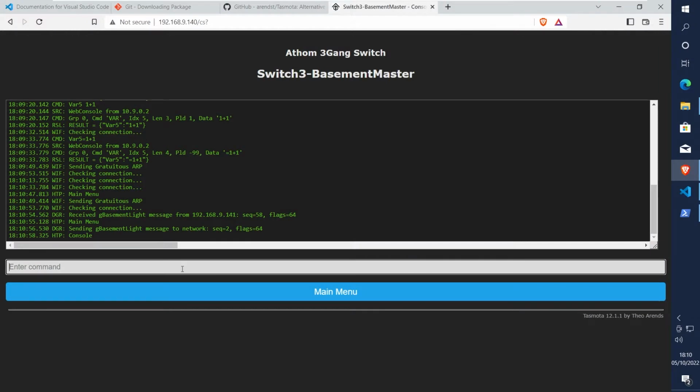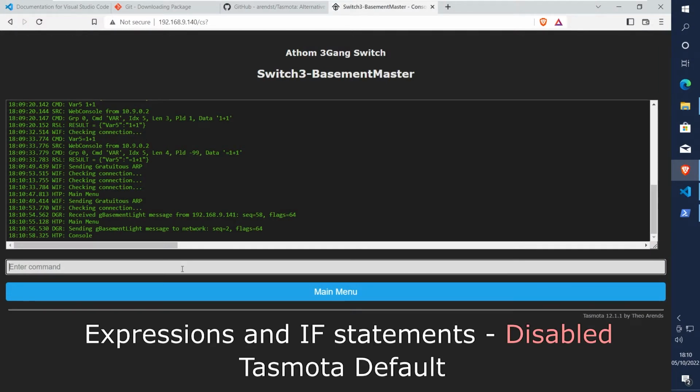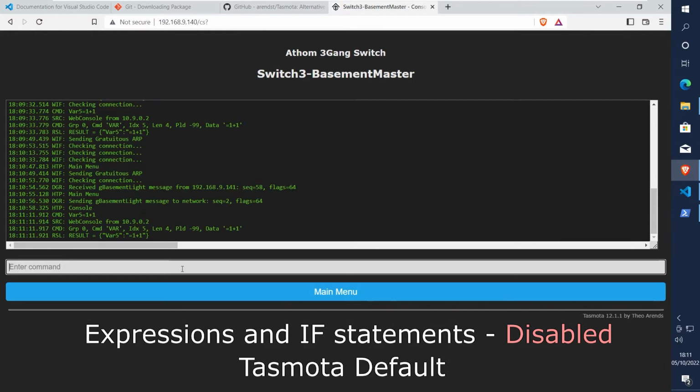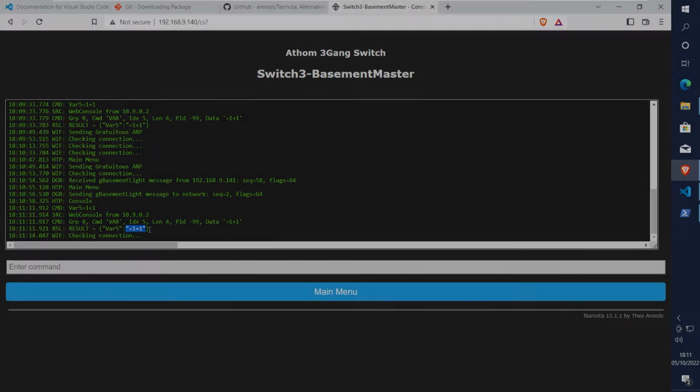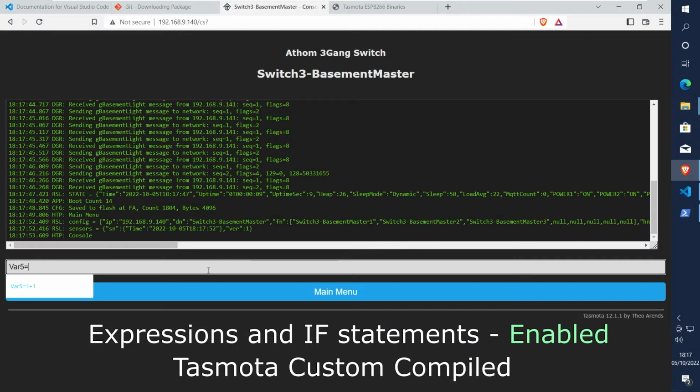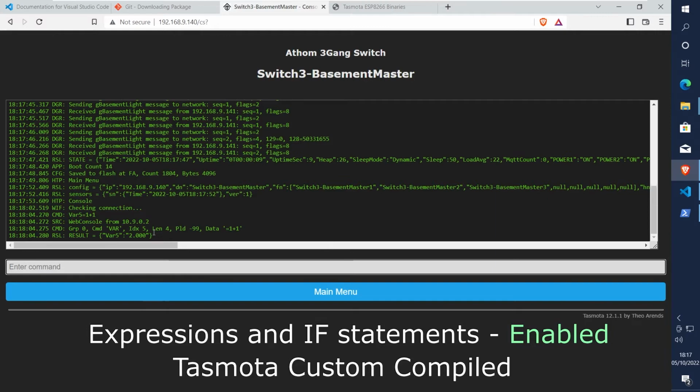Just to demonstrate expressions being disabled on the default Tasmota firmware, if we type in the console var5 equals 1 plus 1, without expressions it doesn't understand there's any maths involved, so it just stores the literal string 1 plus 1. When expressions are enabled, it does understand 1 plus 1 and gives the value of 2. This can help when you are writing more advanced rules.